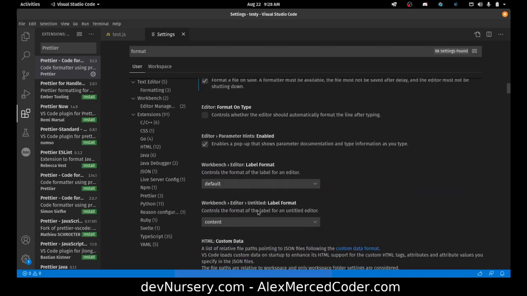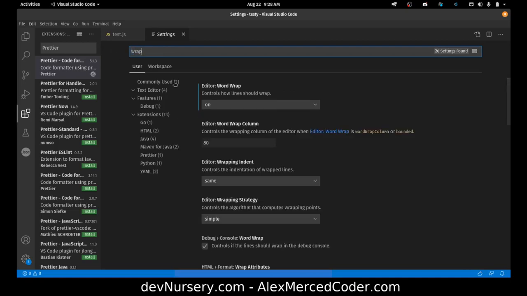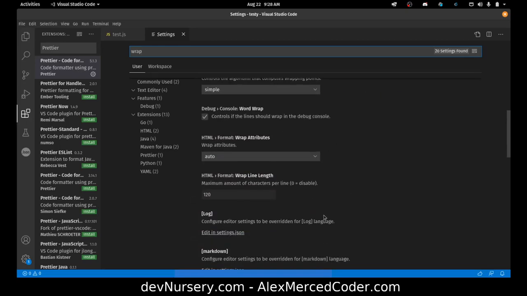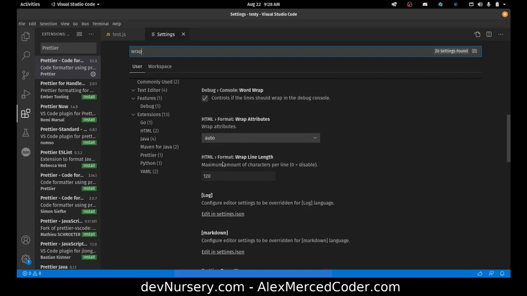So that's all well and good. Other things that are really useful to set in settings is wrap. I usually like having word wrap on, so that way all the text isn't going right off the screen. You can set how wide it wraps. All sorts of cool details like wrapping indentation. So you can really, really again customize this to fit your workflow, which is really nice.